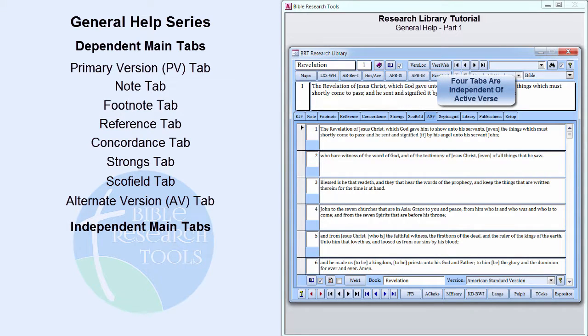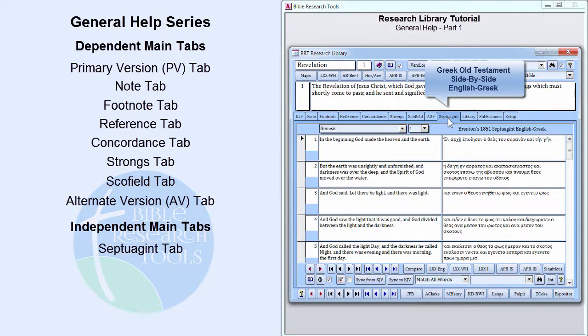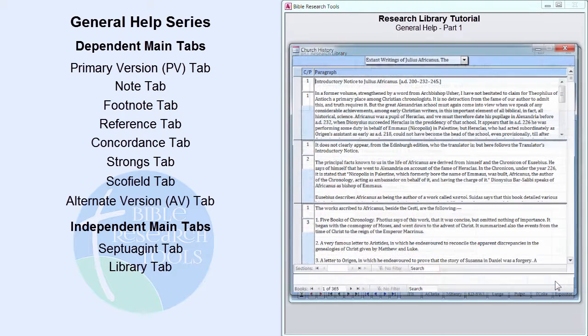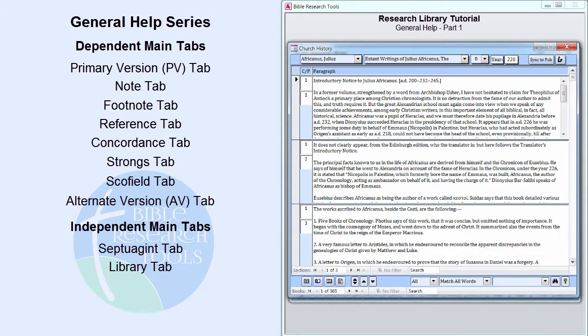The other main tabs operate independently, that is, they are not tied to the active verse. The Septuagint tab accesses the Greek Old Testament, the 1851 Brenton translation, in side-by-side English and Greek. The Library tab opens a searchable list of all publications stored in the database. Publications can be locally stored books and articles or website URLs. The Library tab also provides access to the Church History form.